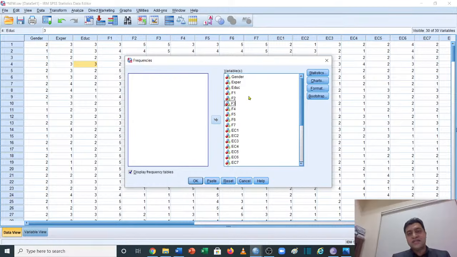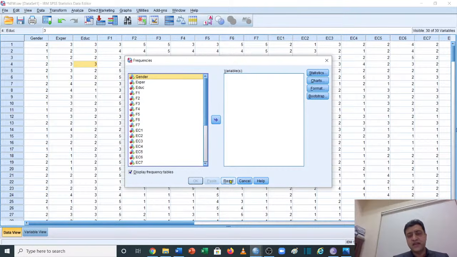Now, this time I'm not interested in knowing the frequency of all of these things. So what I can do is go to this reset button. This is going to make it a fresh window. And I'm only interested in knowing the gender, education, and experience of the people who have filled the questionnaire. And this will also answer one of the questions that we've got, that is, how to create output. The moment we shift them here, we mean that we only want tables for these three things.